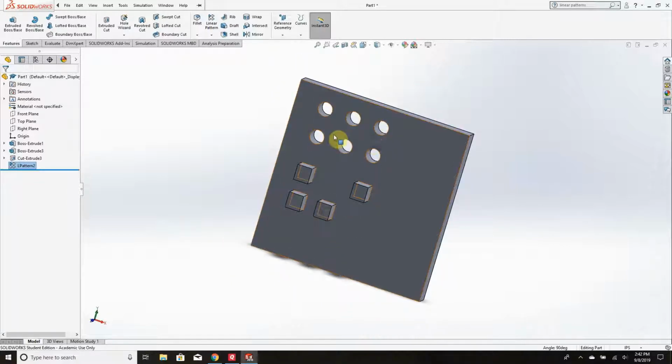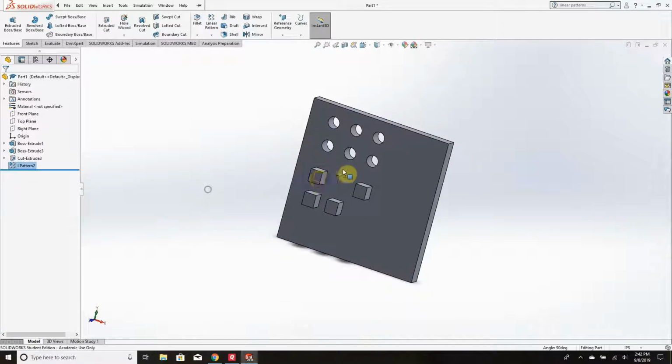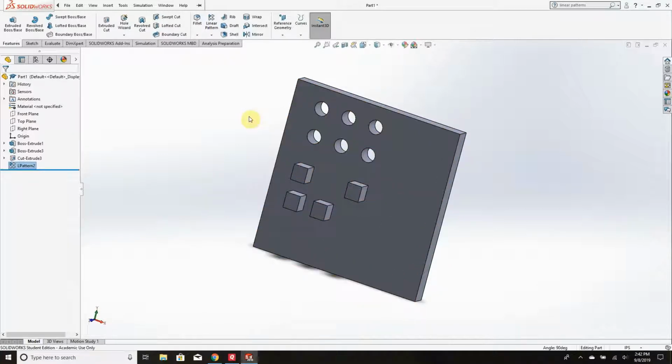I could have done the same thing up here. I just wanted to show it here in the features menu. All right, that is how you use the linear pattern for a feature and the linear sketch pattern when you are developing a sketch.